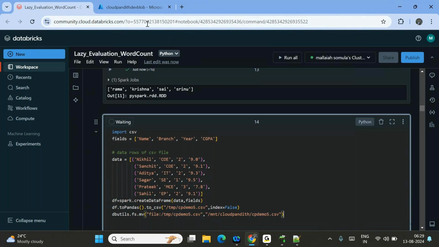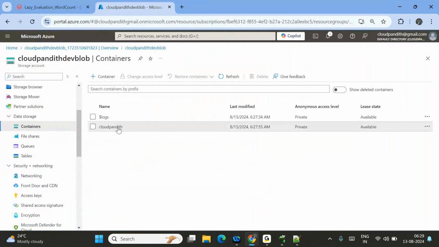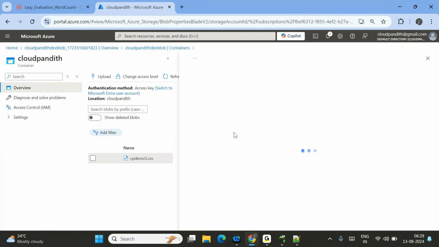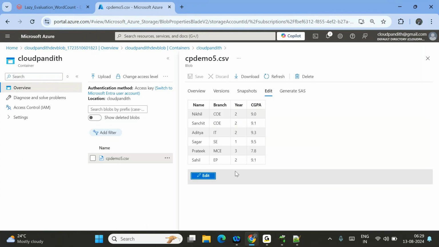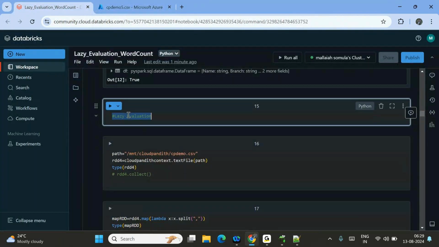Let's run this. If you go to containers, to the cloud container, the file should be available. It is not yet ready. Yeah, so you can see the cpdemo5.csv file came now. If you see here, this is the data that we have in this file. Okay, fine. This also we learned yesterday. Now let's look at the lazy evaluation example.